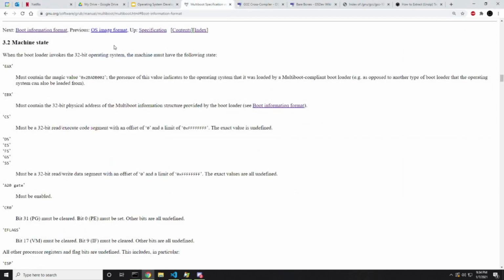Let's go back to, I want to just finish talking about the multiboot specification because again, this is important because this lets us know the state that the processor is in when we begin building.